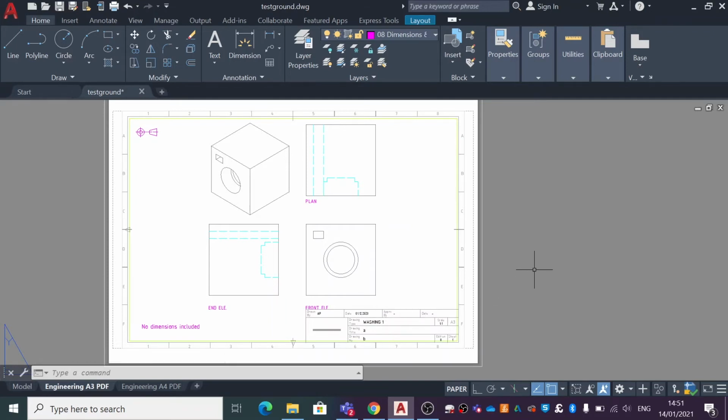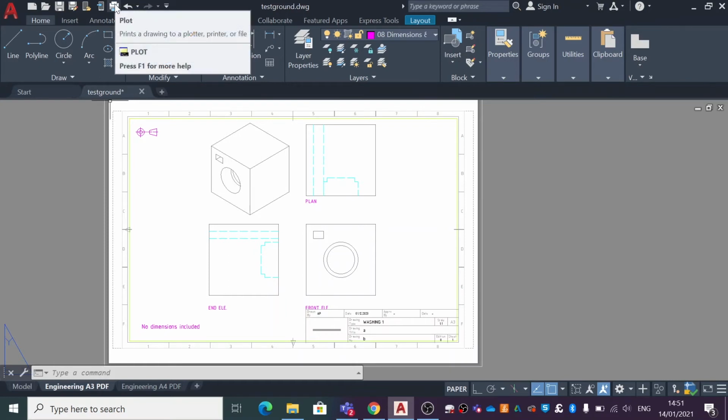So at this point, I would say I was quite happy with the layout and we'll pretend that I've filled out all of the information in this title block. And now what I want to do is generate a PDF copy of this drawing. So I'm going to go up to this icon up here, which is the plot icon.